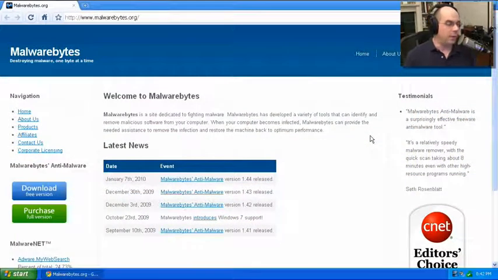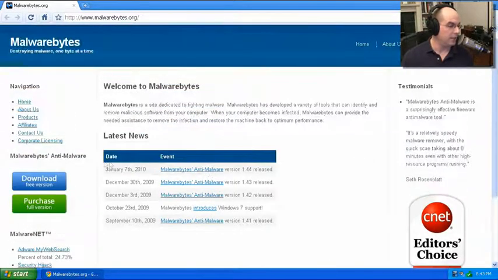You can find Malwarebytes at the aptly named malwarebytes.org. And Malwarebytes, there is a version that is absolutely free. There's another version that you can pay for and that will always be on your machine and always be checking in real time, have some other nice capabilities too. If we look here, you can see there's a download free version right here.